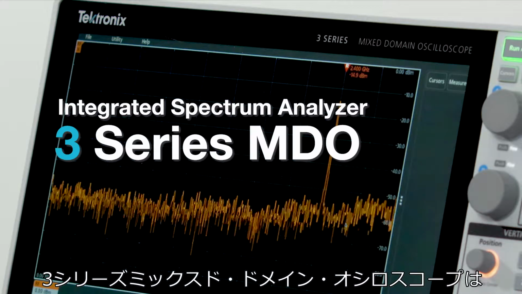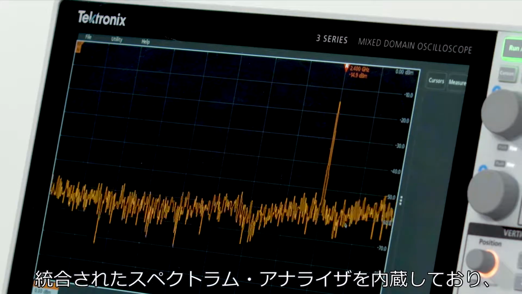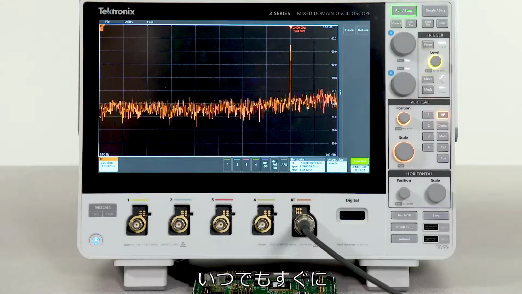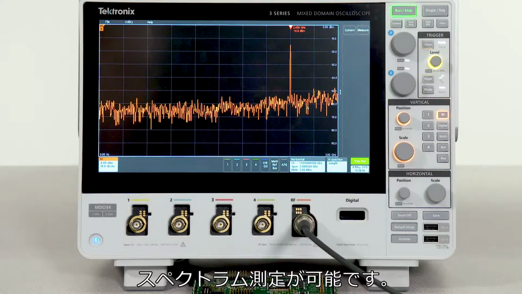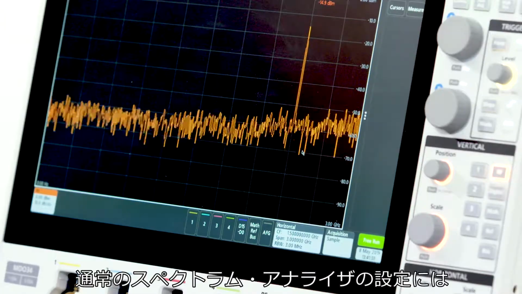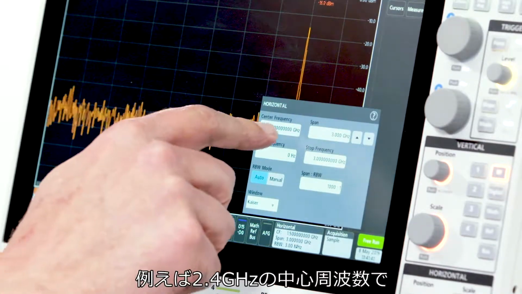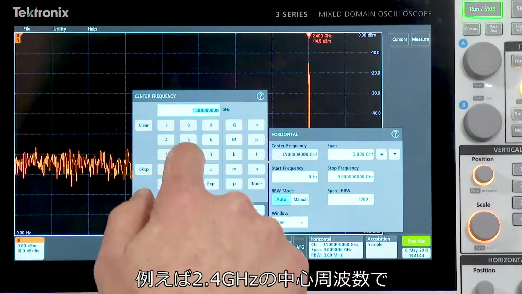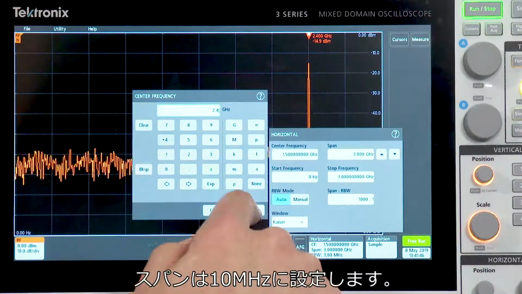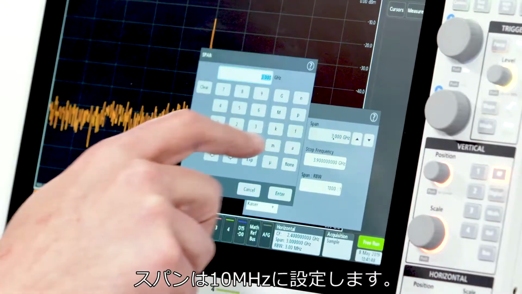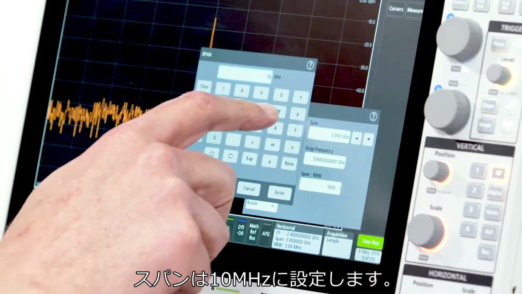The 3 series mixed domain oscilloscope offers an integrated spectrum analyzer, so you always have the ability to make spectrum measurements right at your fingertips. Familiar spectrum analyzer controls are immediately accessible. For example, center frequency, which I will set to 2.4 gigahertz, and span, which I will set to 10 megahertz.